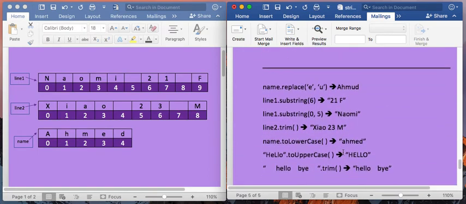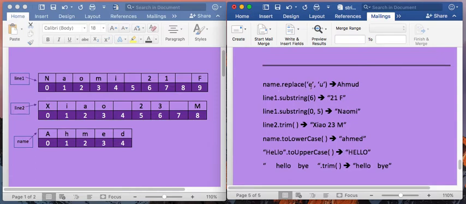Another method that's important is name.replace E with U. In this case it's name. This string, we want to replace every occurrence of E with a U, and there's only one occurrence, and that's replaced with a U, and it returns it. Notice it returns, it does not change the original one. It returns AHMUD instead of AHMED.